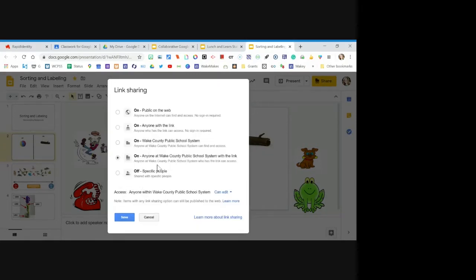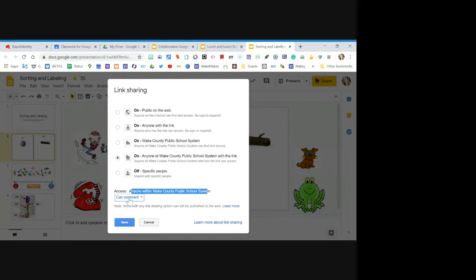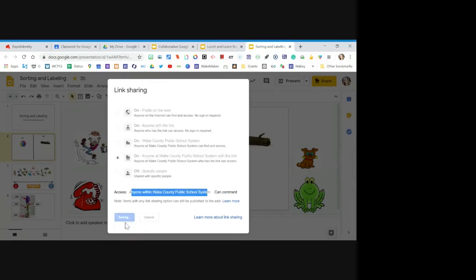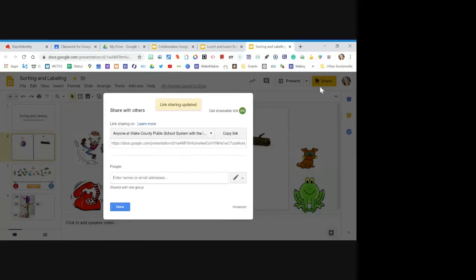And so what I want to do is make sure that anyone with a link can make comments. Right now it says anyone in Wake County can edit. So if I change that, I can select the drop down arrow and click can comment and save. Now when I share that link out, I can give you a version that you can look at, but the only thing you can do is use that comment bubble.